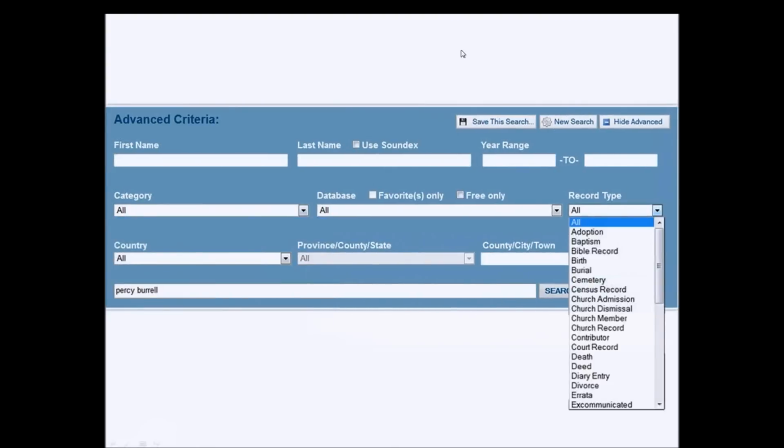On the other side, we have the record type menu. Now, much like the category menu, it allows you to group similar sorts of records together, but whereas each database is assigned a single category, each database can contain many types of records. So our most popular database, the Massachusetts Vital Records, only has one category, Vital Records, but it contains at least 3 different types of records: births, deaths, and marriages.